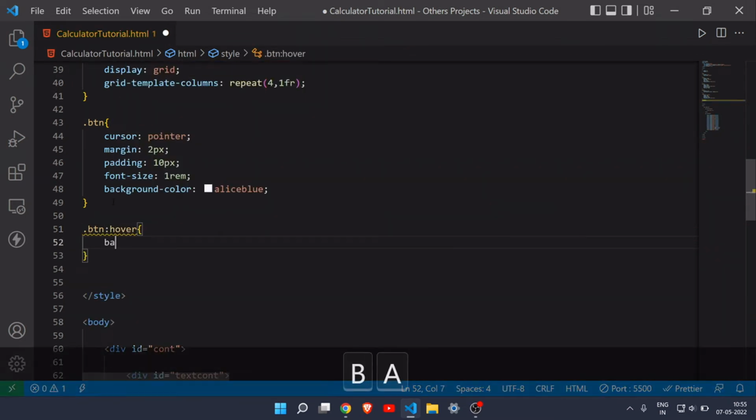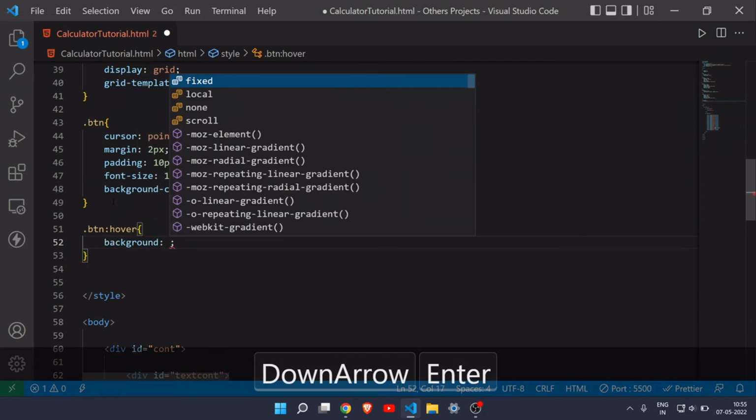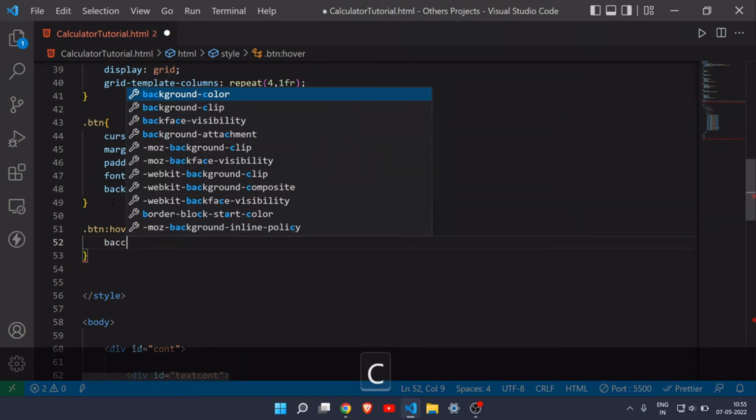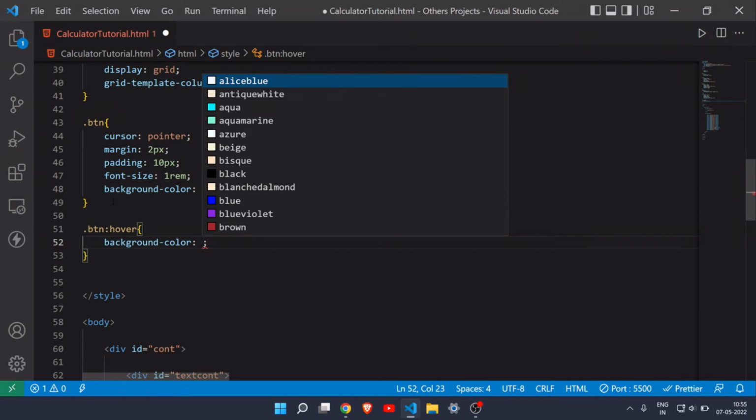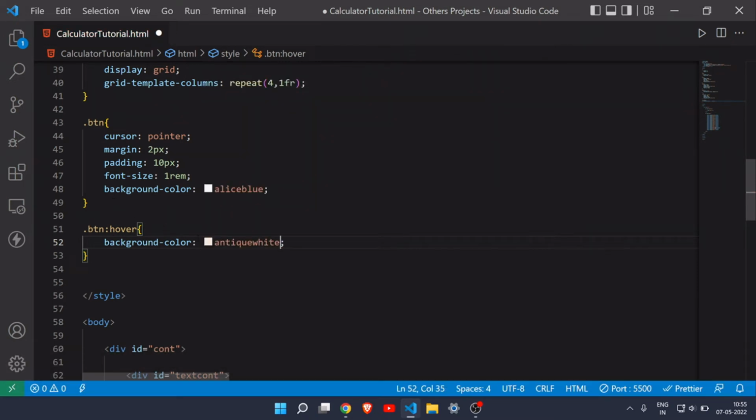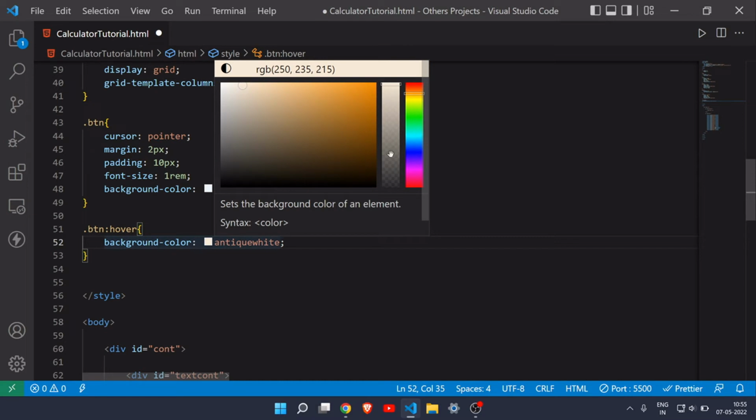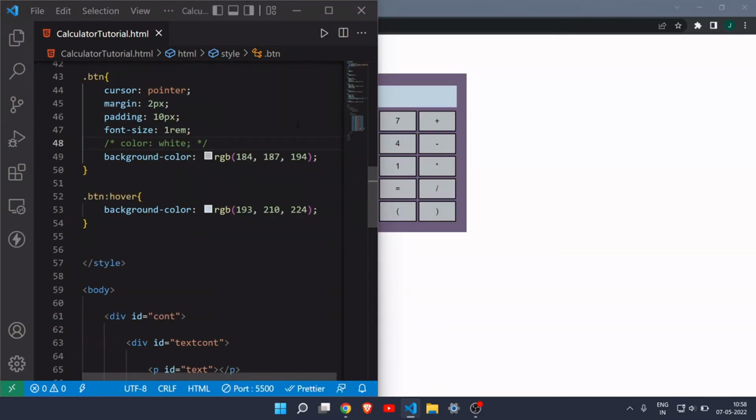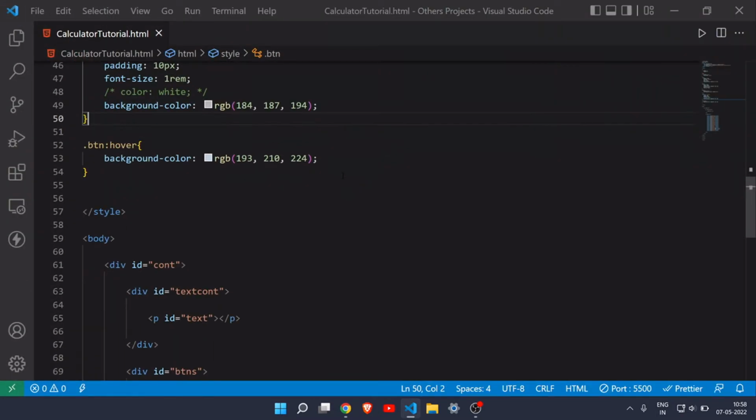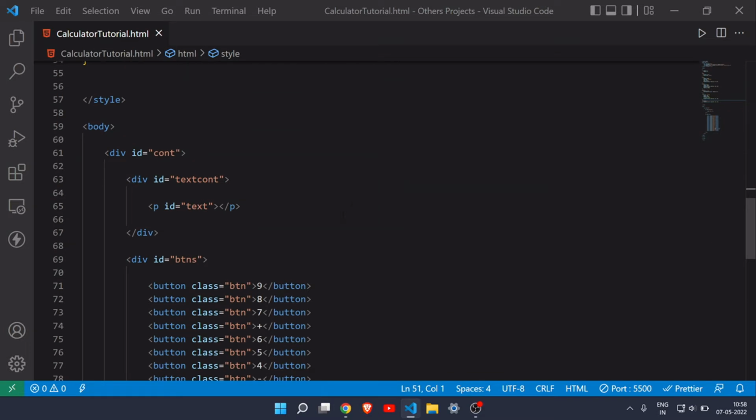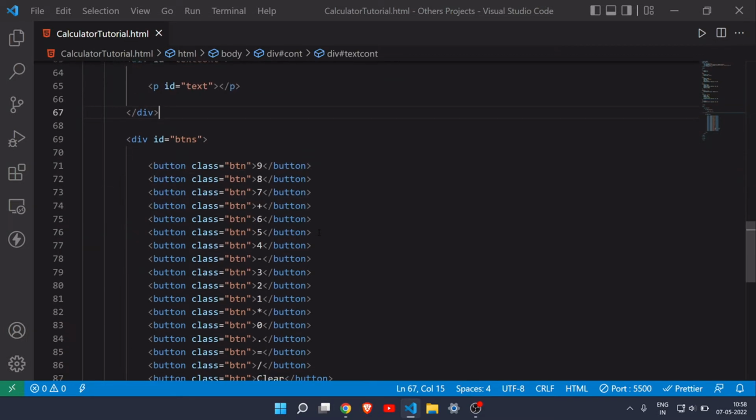just like that, and I will change the background color, not this one, something of pinkish type, the purplish type. Alright, so our CSS part is also done. So let's move on to the main part, which is the JavaScript.